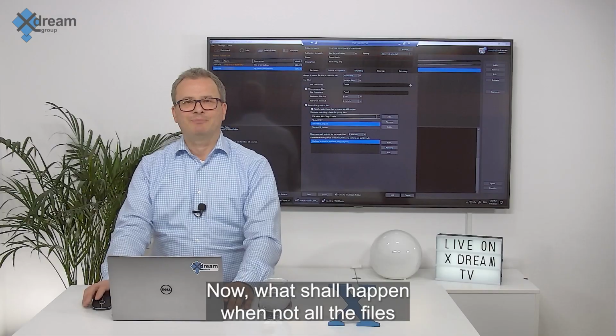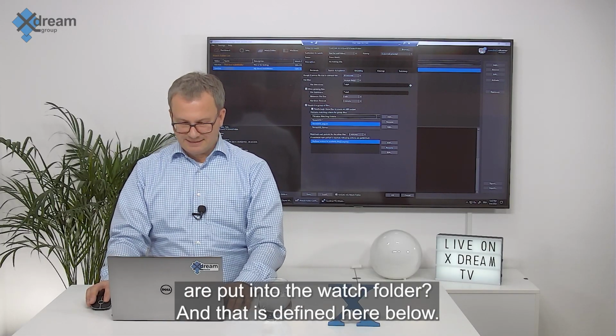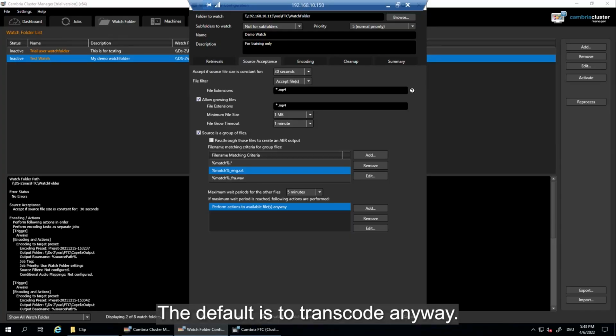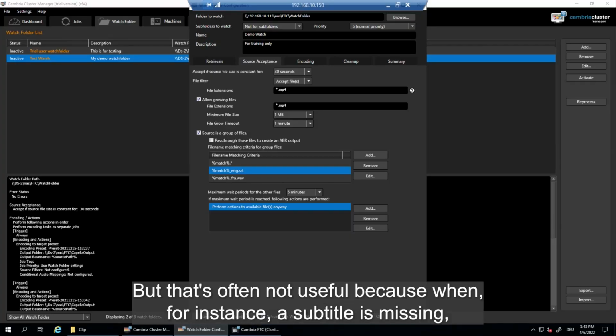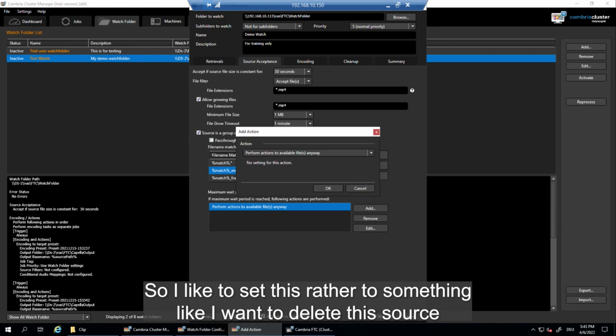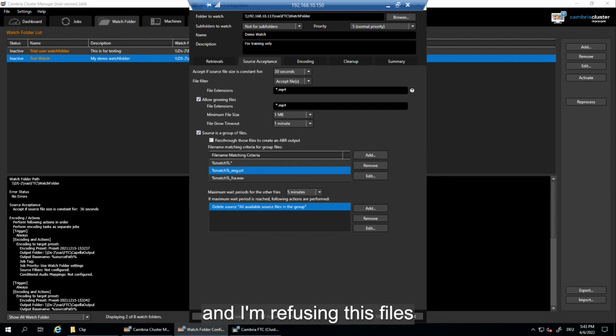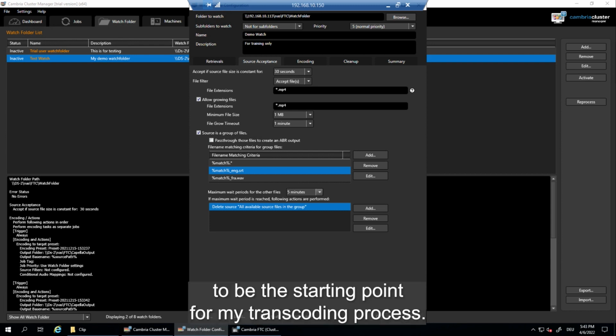Now, what shall happen when not all the files are put into the watch folder? And that is defined here below. The default is to transcode anyway, but that's often not useful because when, for instance, a subtitle is missing, why do I want to transcode? So I like to set this rather to something like delete the source. Means I'm stopping the whole process and I'm refusing these files to be the starting point for my transcoding process.